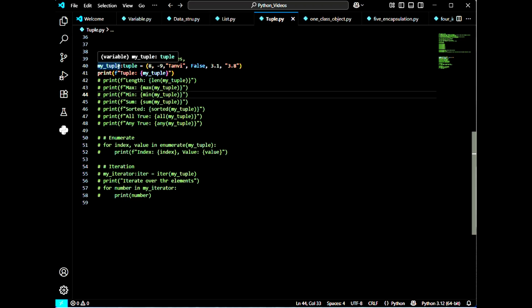First I have created a reference called my tuple of type tuple, and this is my assignment operator, and within parentheses, as we know that the syntax of tuple is within parentheses, I have given some elements. We can say that this tuple is heterogeneous because the elements are of different data types. As you can see, this is Tanvi, which is of type string. 8 is of type int, that means integer. -9 is also of type int. False is of type boolean, 3.1 is of type float, and this 3.8 is of type string.